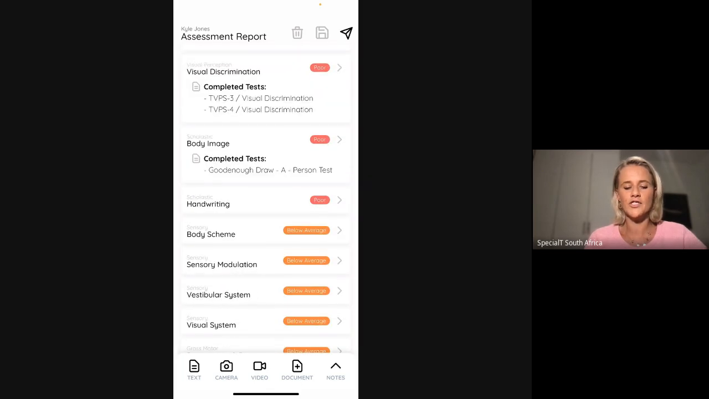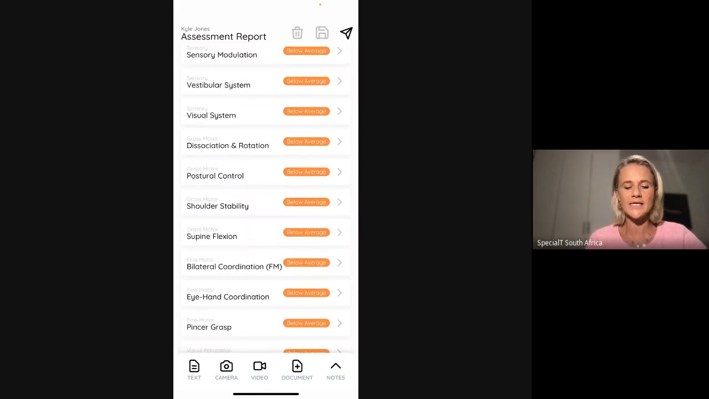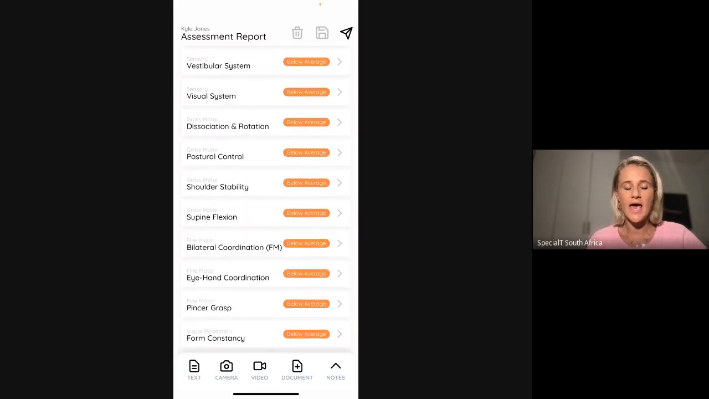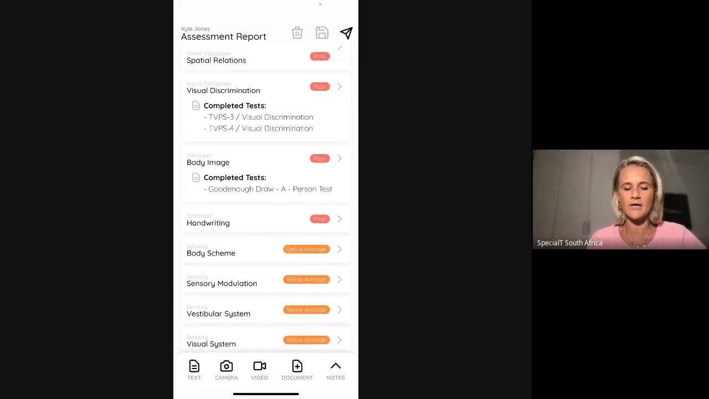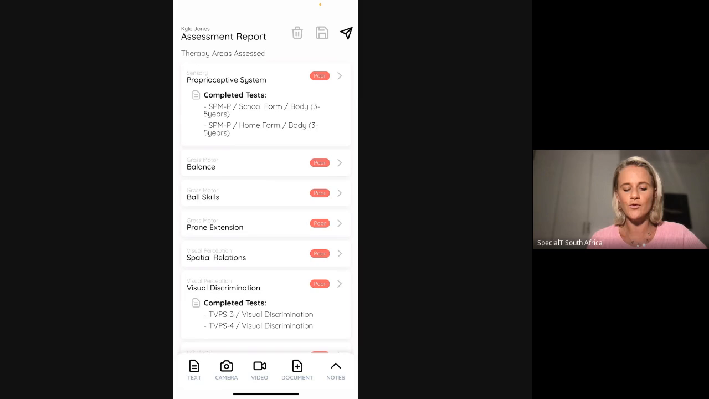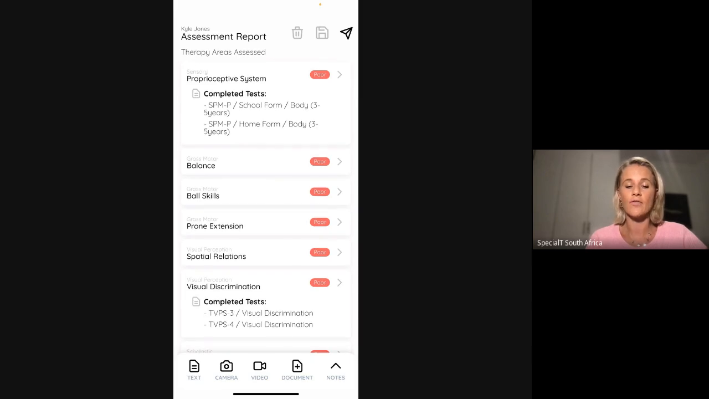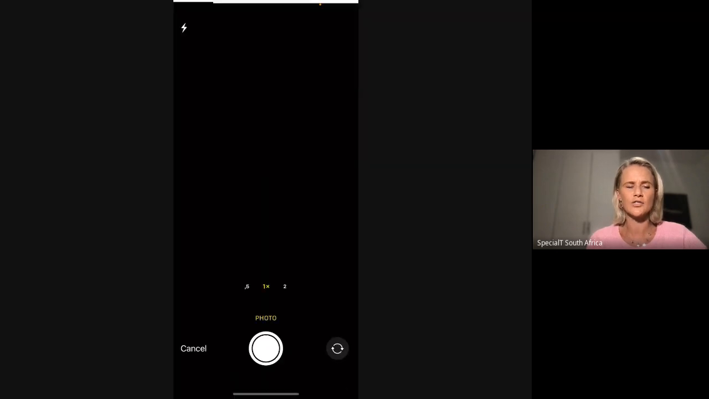Now that you've finished adding all your assessment ratings, your assessment tests, and the specific pictures and text that you would like to add about your assessment, you can now click on the button on the top right to confirm your assessment. You can add additional assessments.